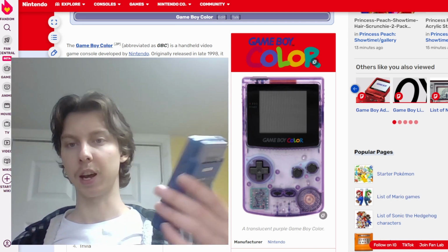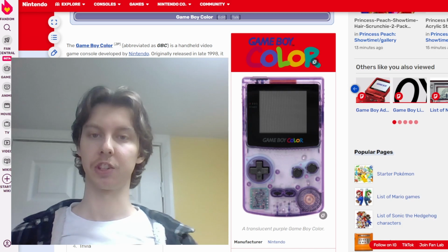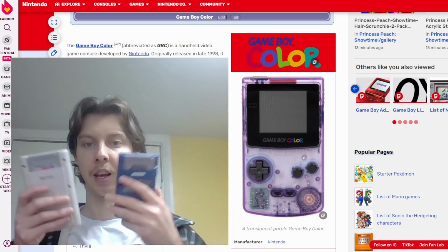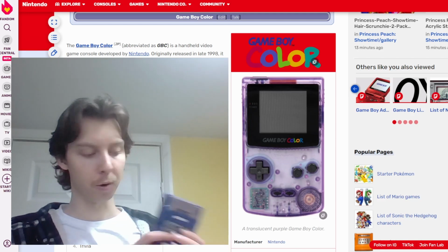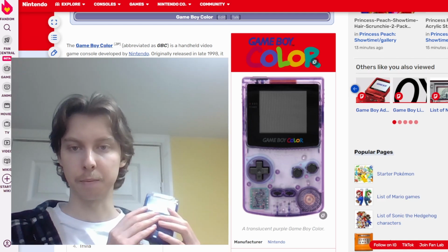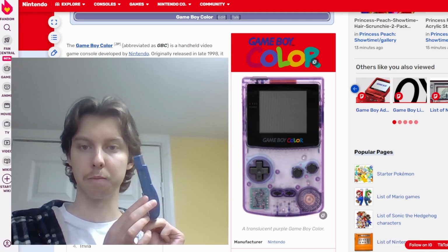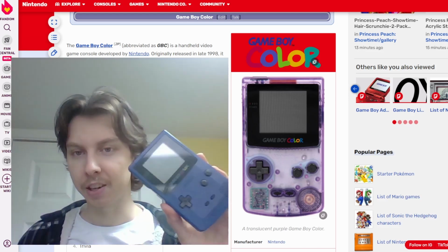For me, the Game Boy Color is perfect because it's much less chunky and heavy than the original. It's definitely got more of a form factor with the little bulging battery cover. It's just nice that it comes in other colors as well.